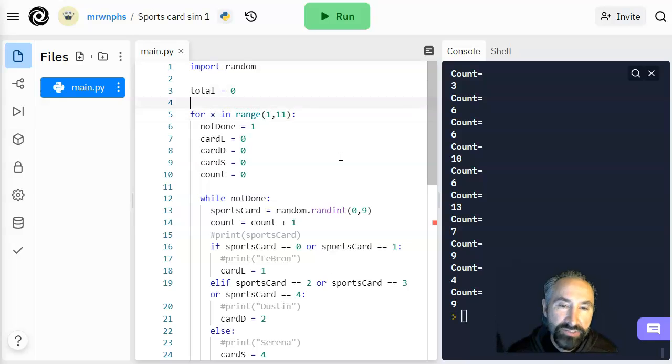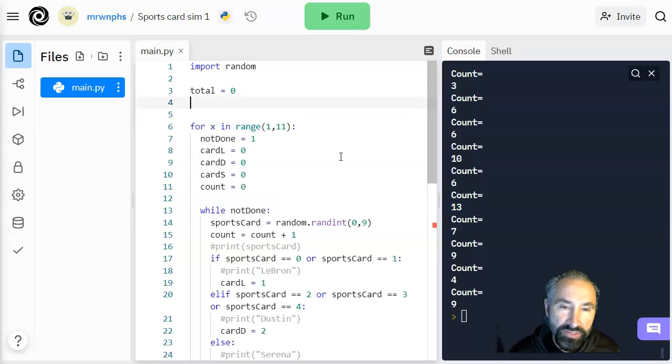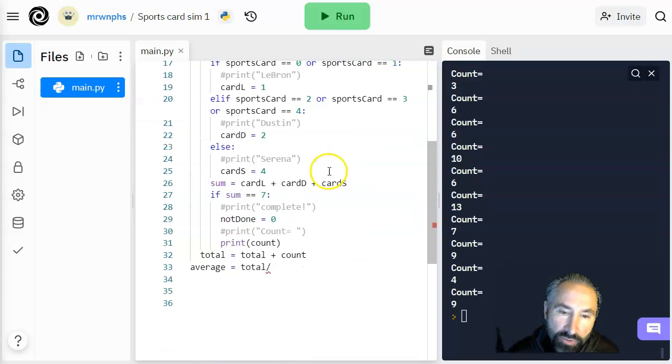So what I'm going to do is make a new variable. I'm going to call this maxTrials, using camel case, and we'll set it equal to whatever the number is. Let's set it to 11. And then I'm going to change this guy to maxTrials. Then I'll go way down here, and when we go to calculate the average, I'll say the average is equal to the total divided by maxTrials.